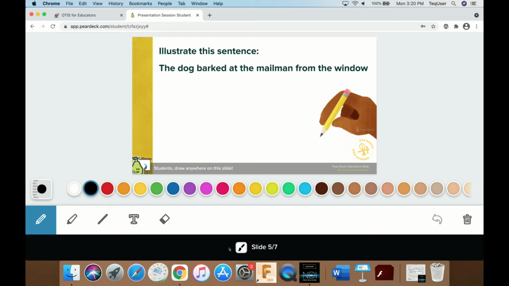Now here's the draw. Nikki can draw the dog barking at the mailman from the window. She has access to different colors, pens, highlighters. She can even add text, and she has this ability to draw.